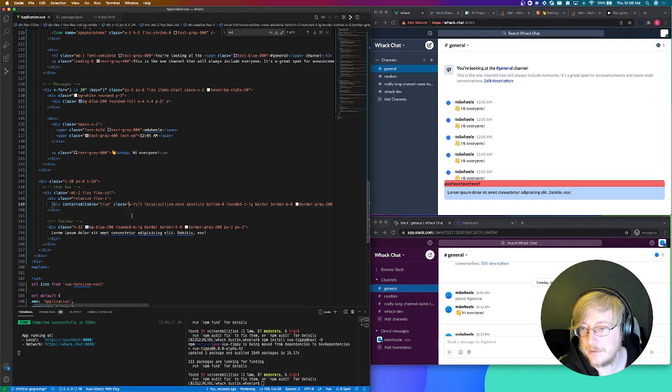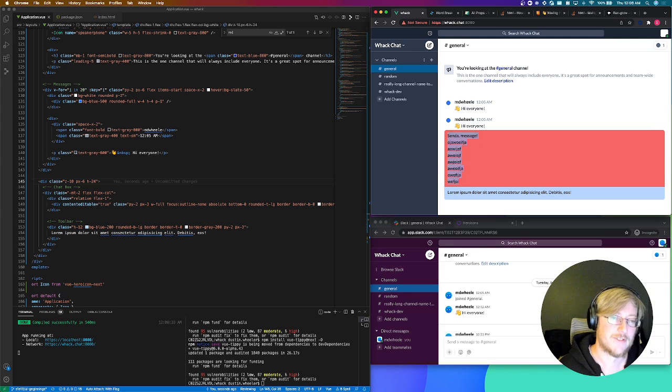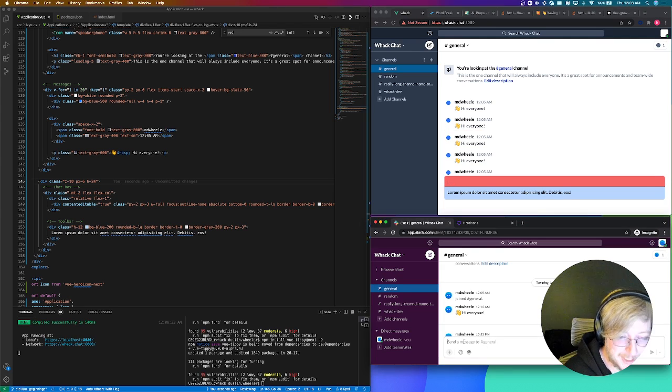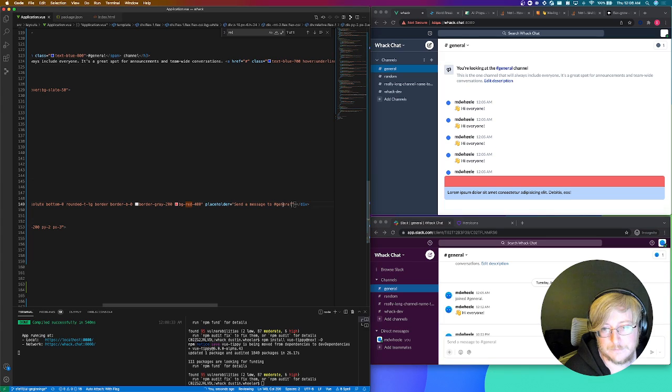Alright, we need some padding on this. So we'll do the same as our other element, PY2, PX3. Send a message. So that's better. But again, for now we'll put in our static placeholder, but basically we're going to need some JavaScript to control this.